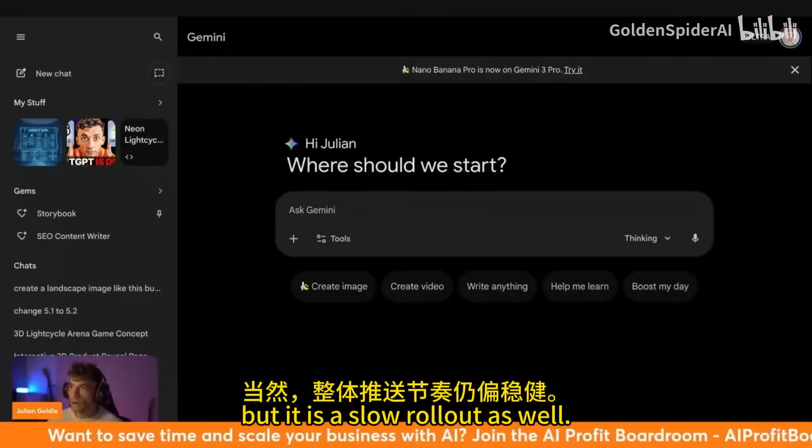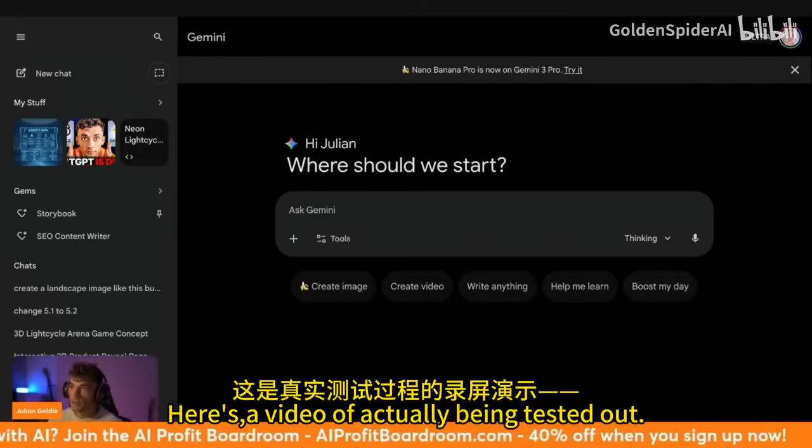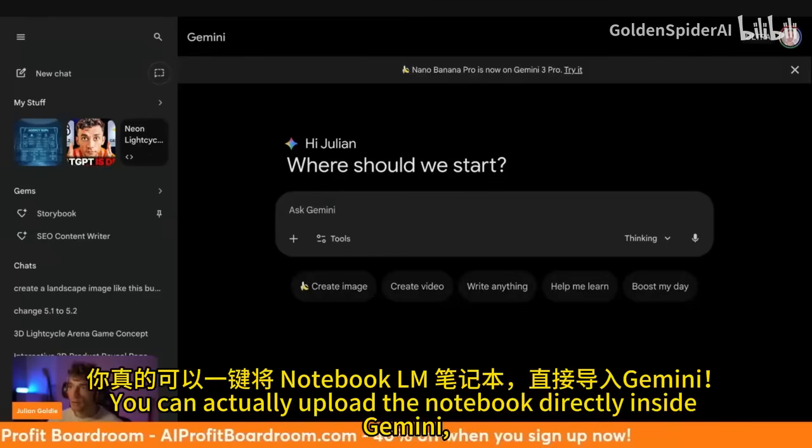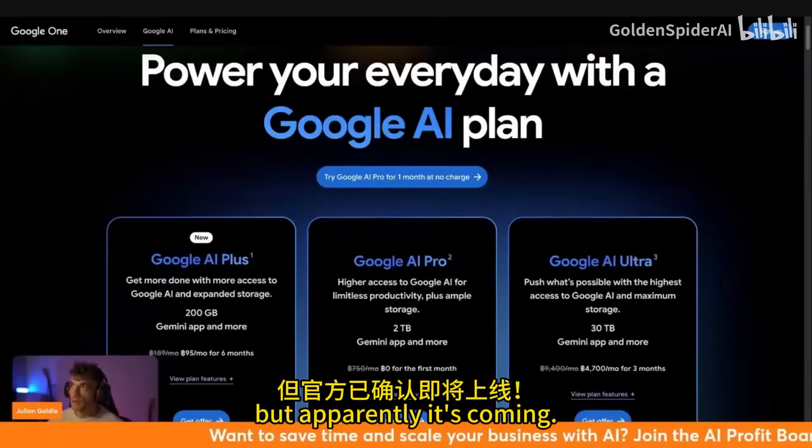But it is a slow rollout as well. But yeah, essentially, this is how it works. Here's a video of it actually being tested out. So you can see here, you can actually upload the notebook directly inside Gemini, which is going to be great. They link together, kind of like projects inside Notebook as well. Again, I don't have the feature, but apparently it's coming.